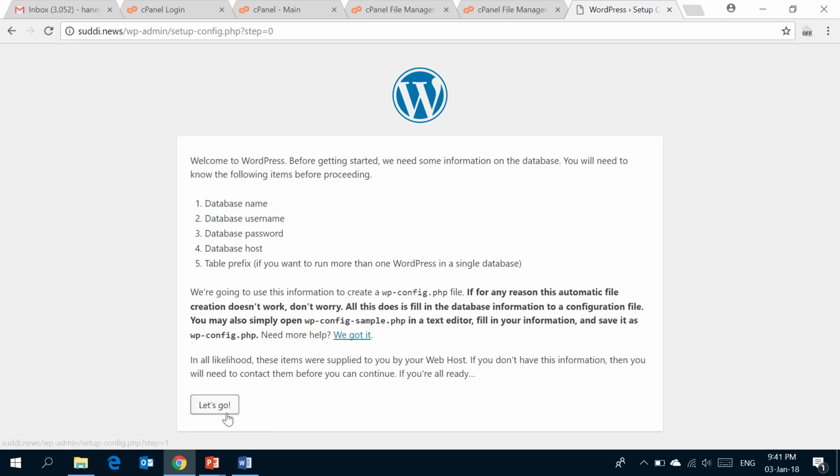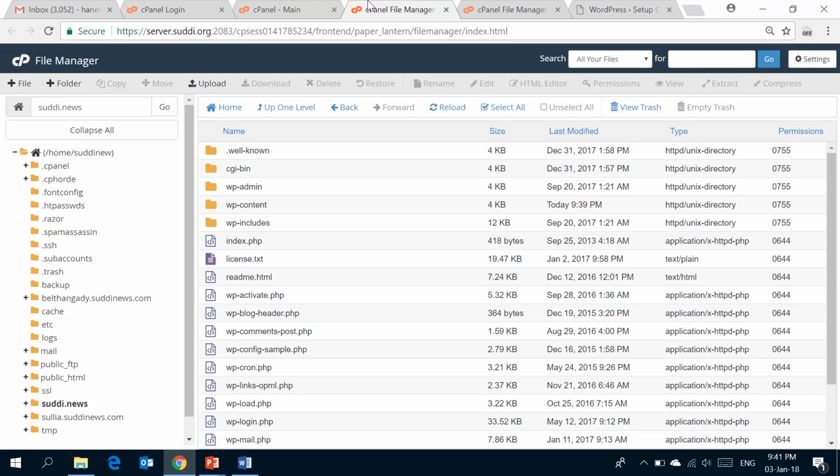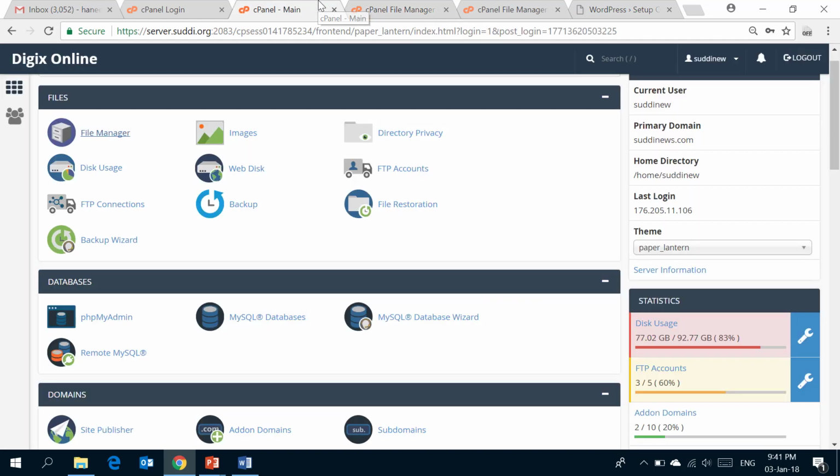Okay, so let's go with this one. It's asking for all these details. Now what I'll do is, this is my cPanel. I'll go here. There is something called MySQL Database Wizard. Okay, you can see this one. This is the databases, MySQL Database Wizard.